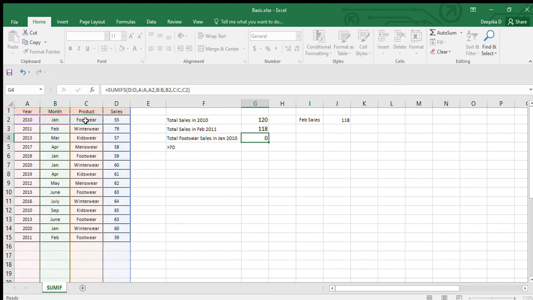Okay, so I think there was only this value, so it just took this value. If there are multiple similar entries, it will add those up.